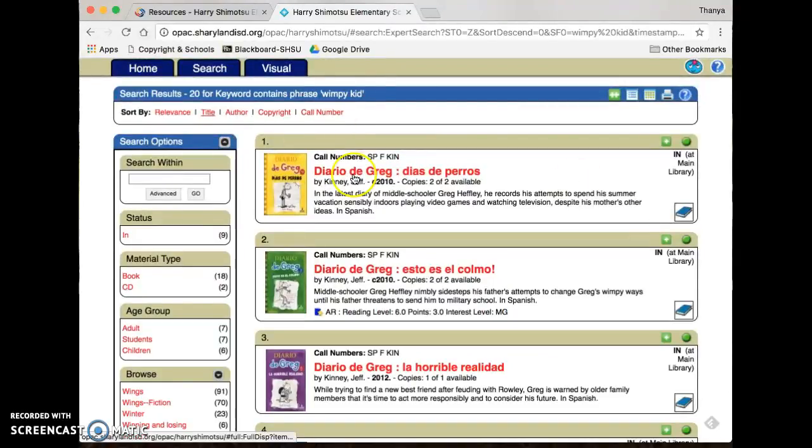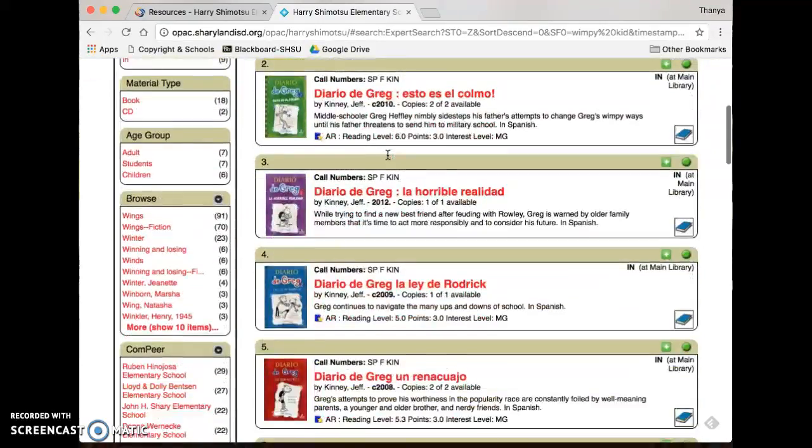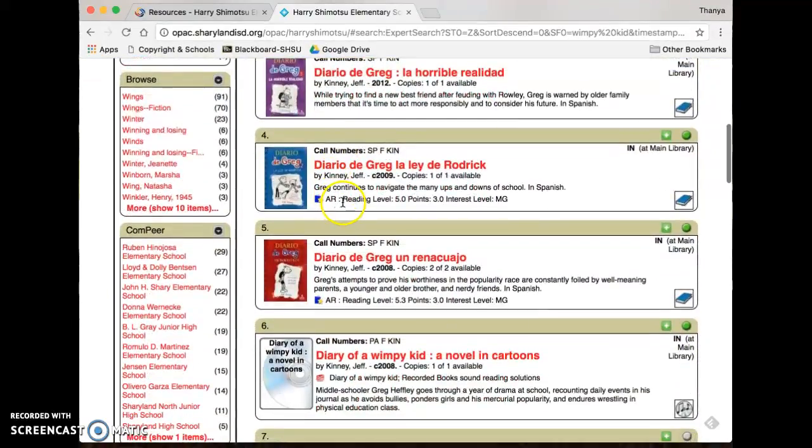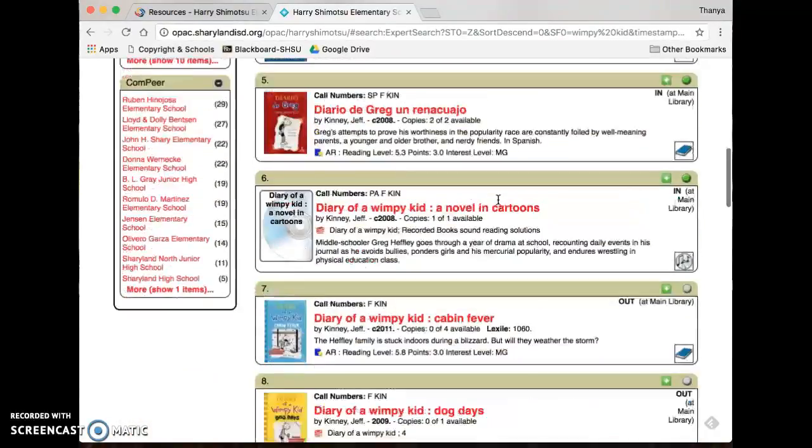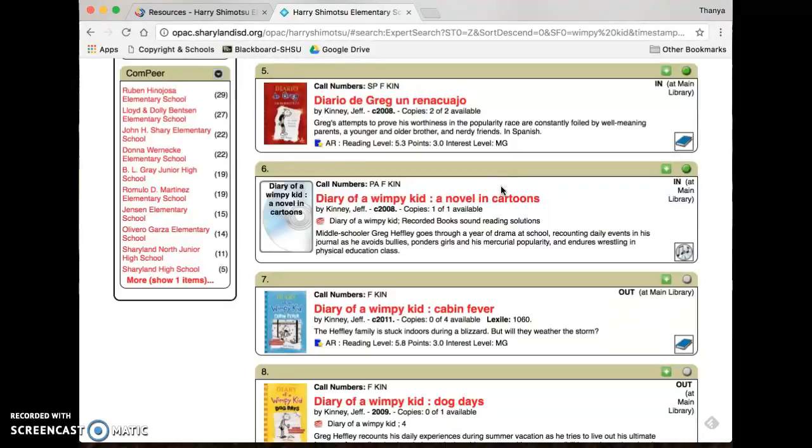Now I want you to notice it does tell you whether it's Spanish or English, SP. It tells you fiction, so it's going to be in the fiction section. And then it's the first three letters of the author, in this case K-I-N, for Kinney. So it also gives you the AR reading level, the points for that book, how much it's worth, and it gives you the interest level. So it's for middle grades, so 3rd through 5th or so. That doesn't mean that you can't read it if you're not in 3rd through 5th. It just means that's who it's targeted for.